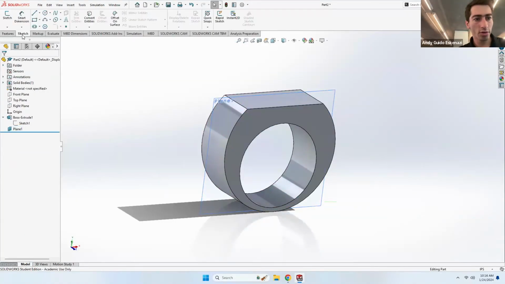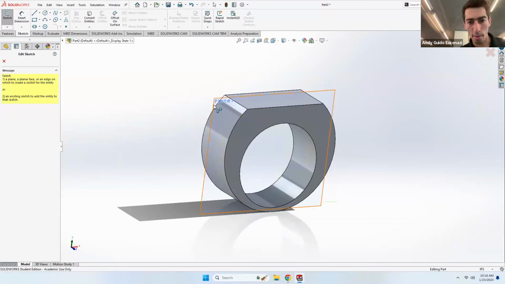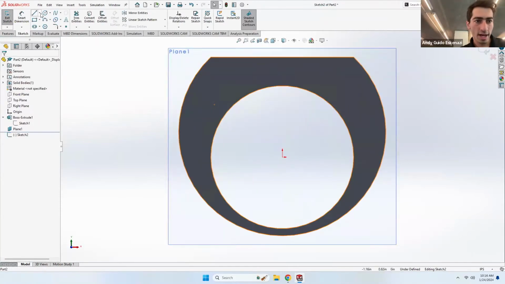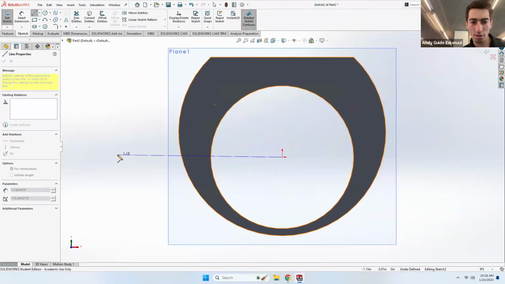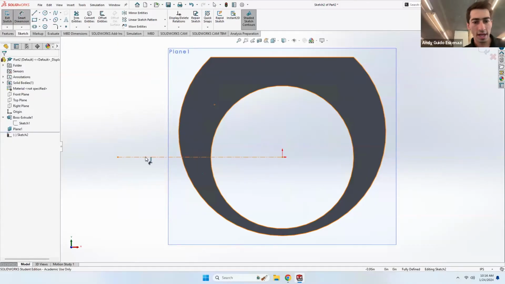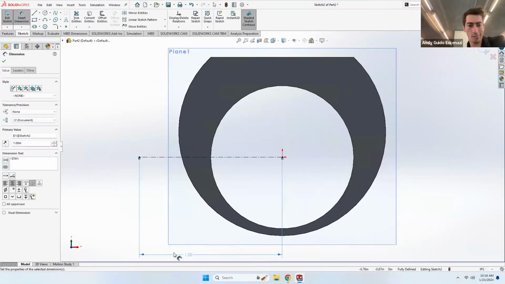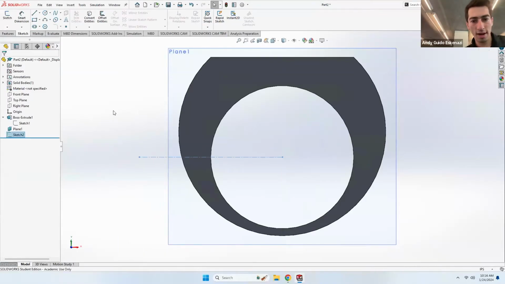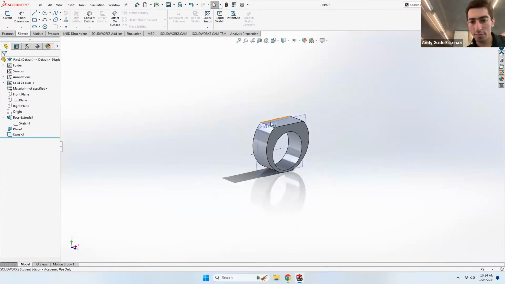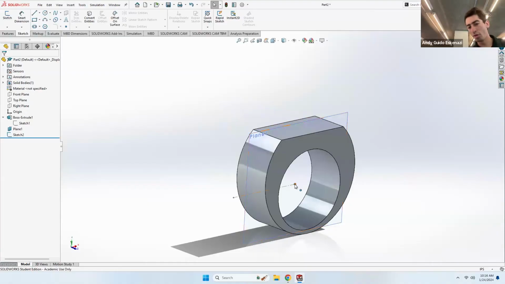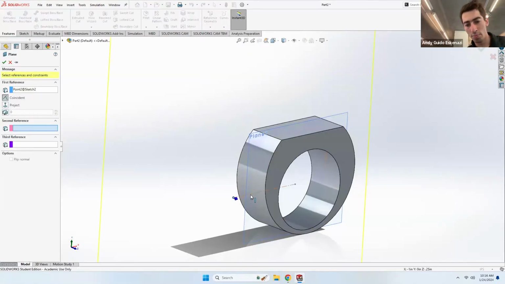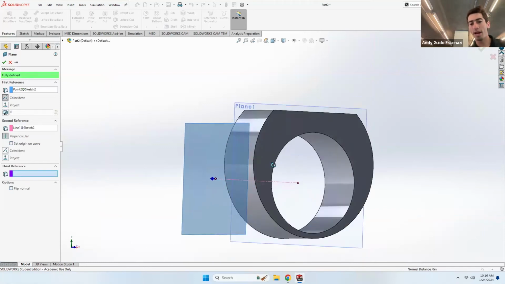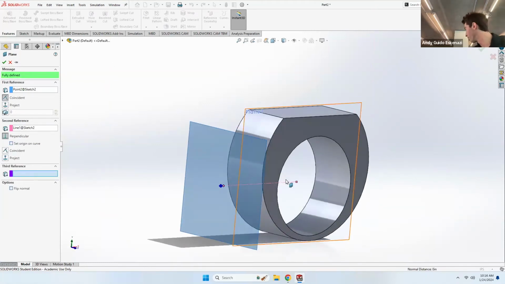And now I'm going to do yet another sketch on plane one. I'm just going to do a center line that goes all the way from the origin to this point. I click on smart dimension and make that 1, and click escape again. So now all I have is that plane in the middle and a line that goes from the origin of that plane to this point. Because now in features, I can go to reference geometry plane, click on this point, click on that line, and now I have a plane that is also on the side of this thing.